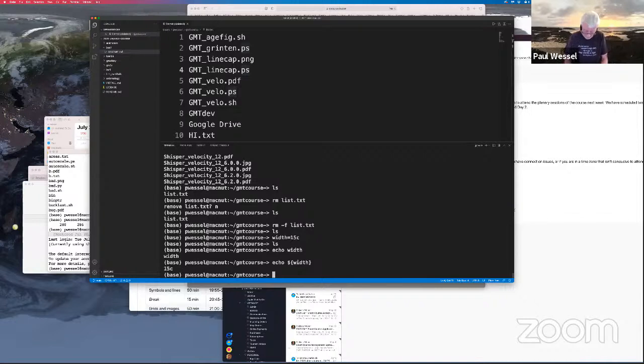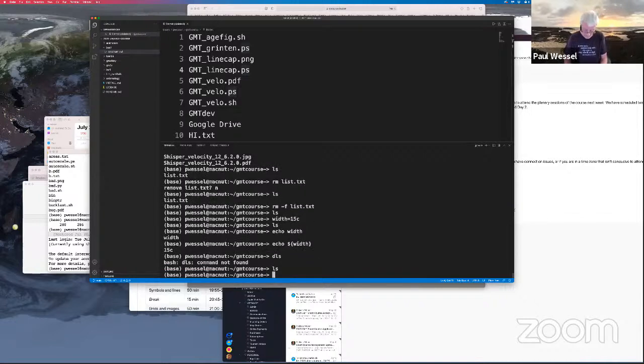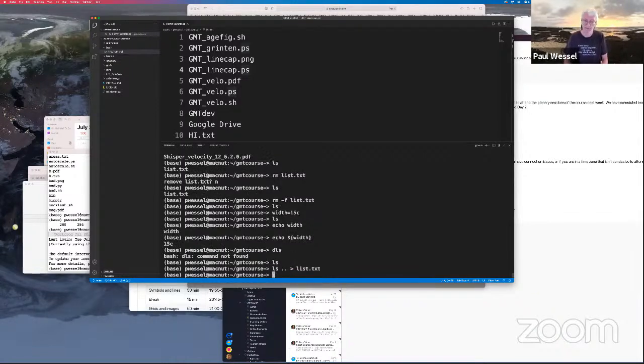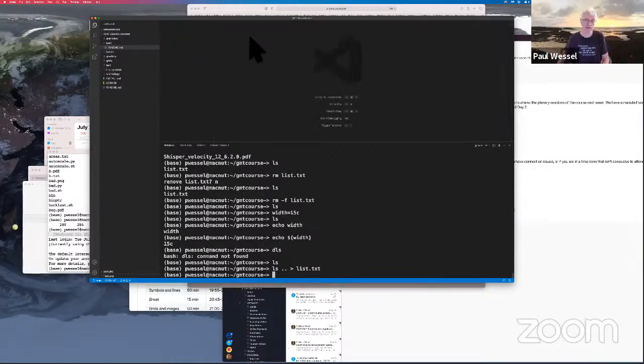All right, I'm going to do ls again, just to demonstrate appending to files. So if I do my ls to list.txt again, we know that we create this file of, how much was it? 200 and something lines. How many lines does the file have? There's a word count program.